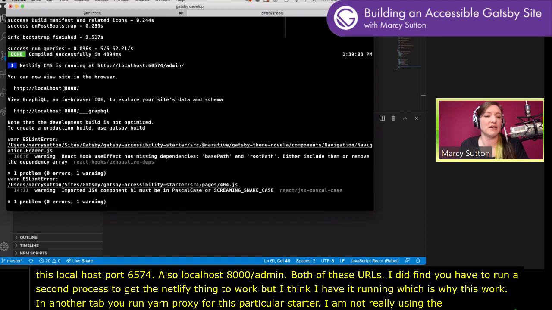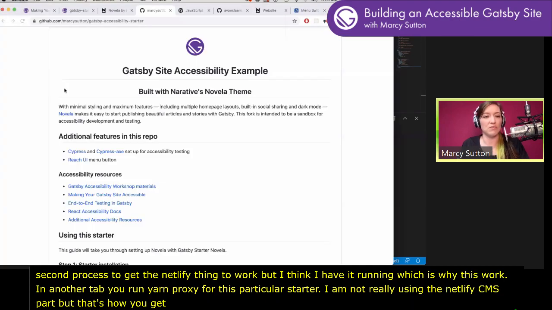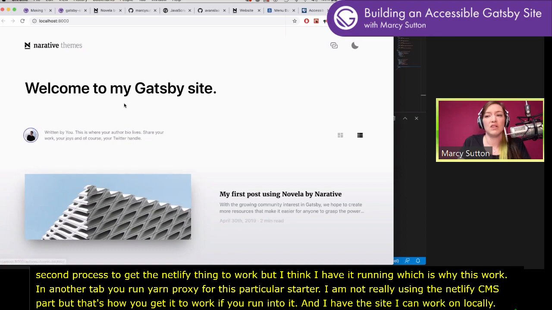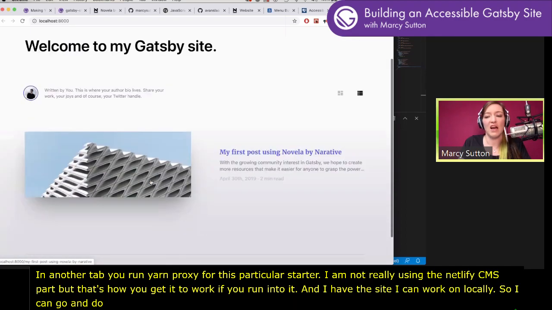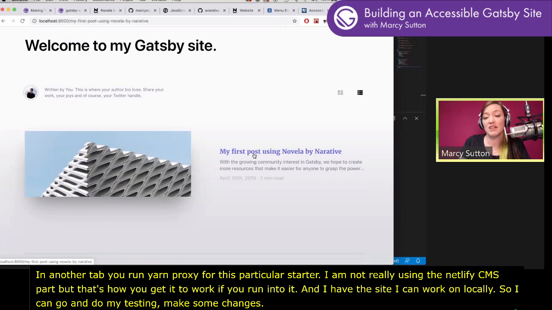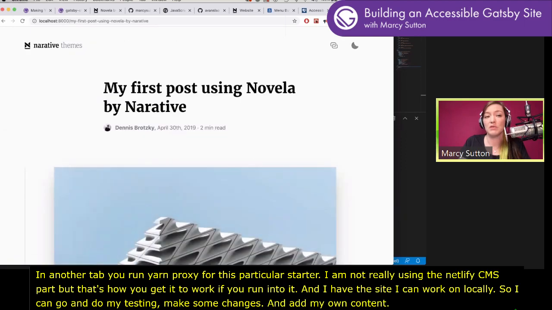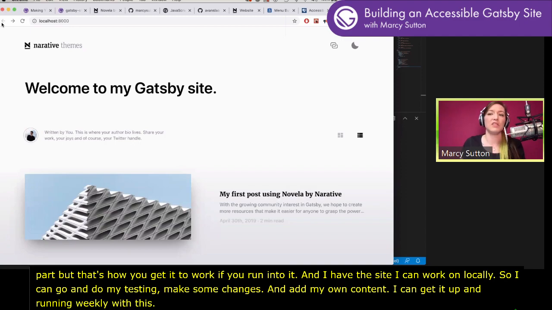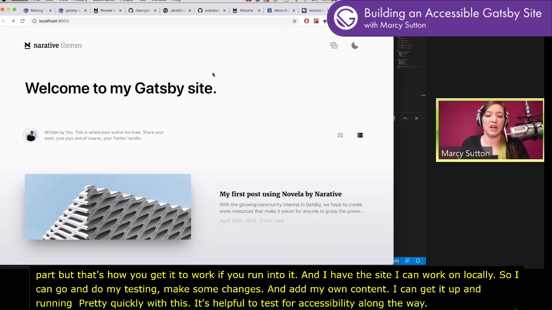So now I've got localhost port 8000 open, and voila, I have this site that I can work on locally. I could do my testing, make some changes, add my own content. I could get up and running pretty quickly with this. If I'm adding my content, it's really helpful to test for accessibility along the way.